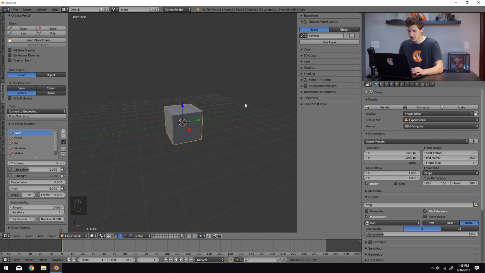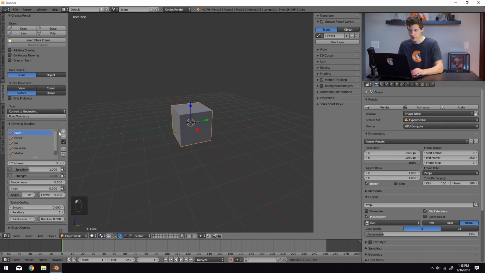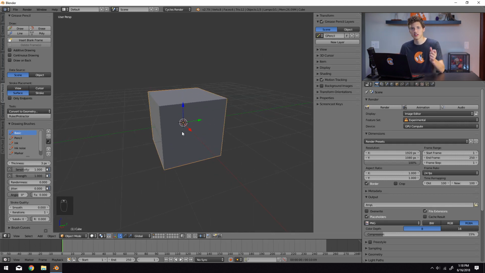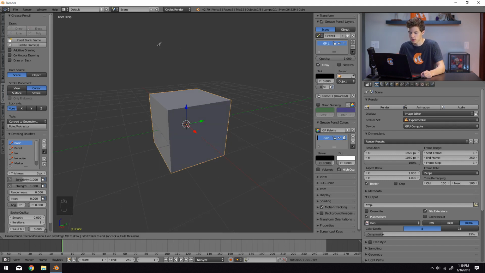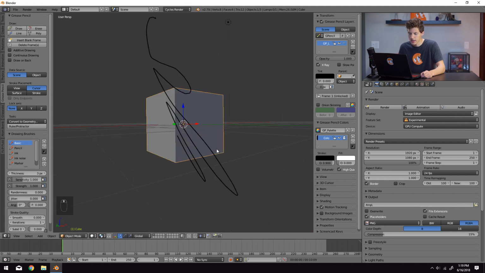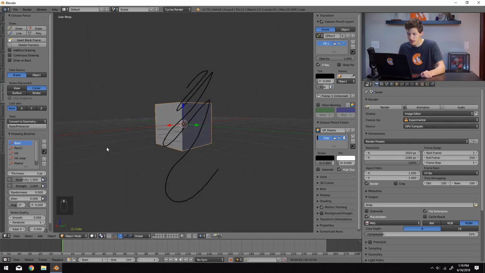I'm actually going to shrink these menus down just a tiny bit because I still want to have a nice working space here. So the first thing you should know about the grease pencil is, to draw, you come up here on the left and you just click draw. And it gives you this little tool. You can see my cursor changed here. And we can just kind of doodle, draw whatever we want. And if we rotate around it, you can see that it is drawn in 3D space.